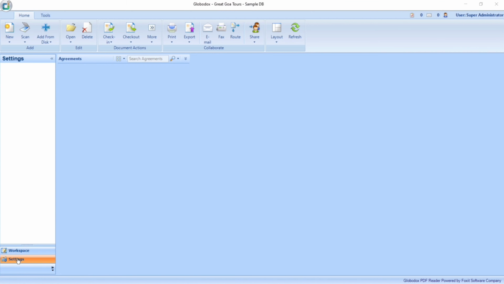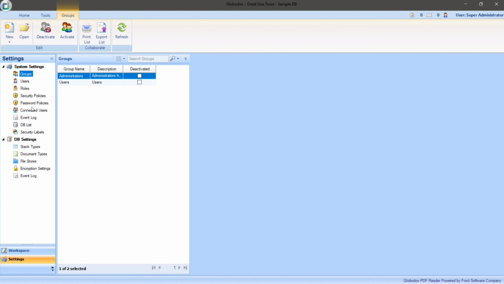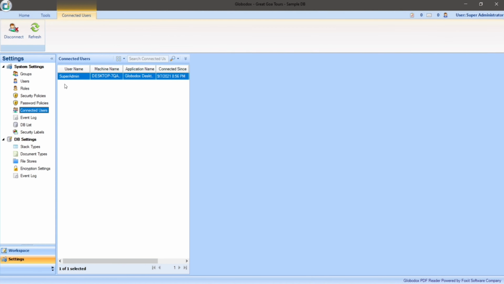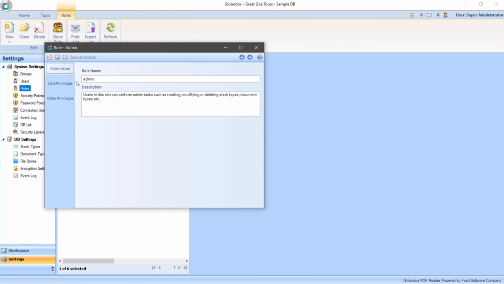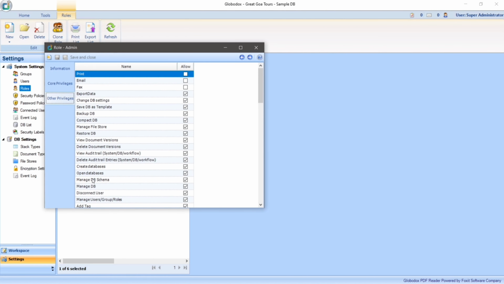To create a document type, there are two important things to remember. Number 1. No other users should be connected to the connection manager while creating or modifying any document type. Number 2. The user must have Manage DB Schema permission to create a document type, which is in the Roles section under the Other Privileges tab.